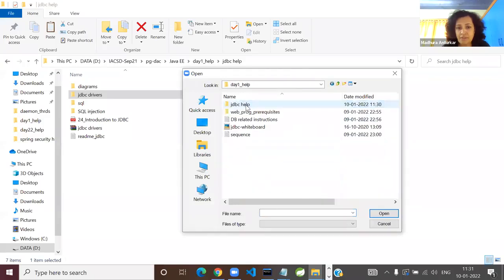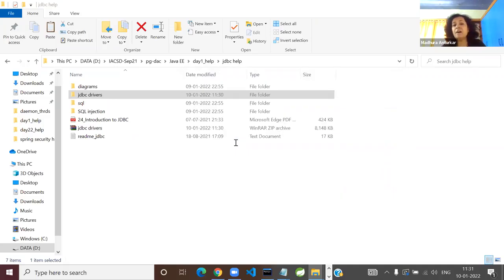Enterprise Java, Daemon help, JDBC, and the JDBC drivers. Yeah, just download these JDBC drivers, please. Let it get downloaded. And somebody already said yes to Akshay.